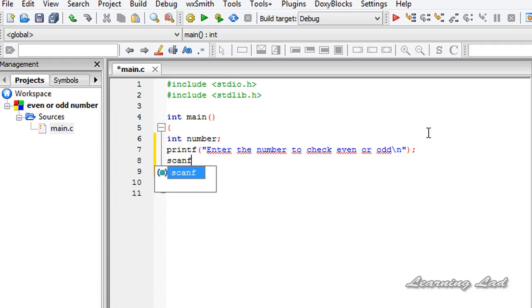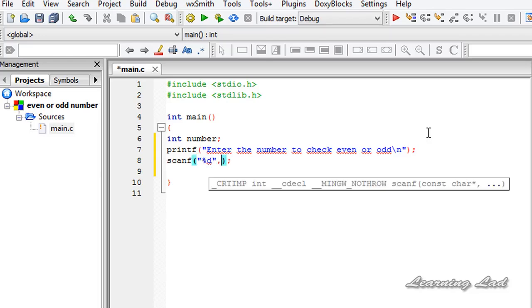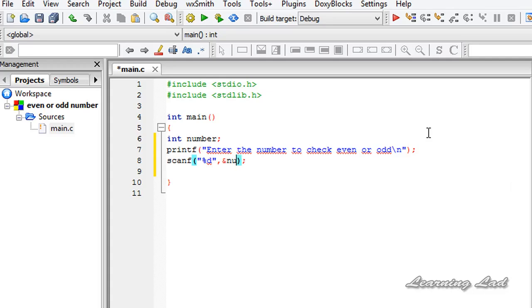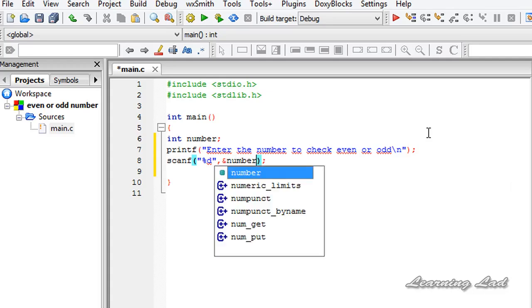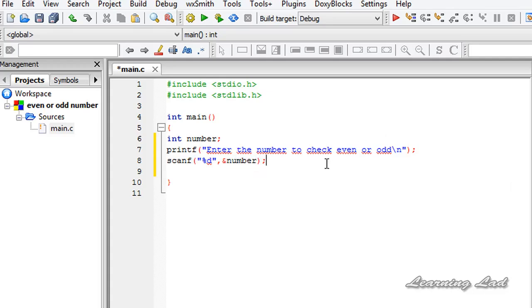I'm going to use the scanf function, and we're going to use the format specifier %d because we are receiving an integer value, and then we're going to store that in our number variable, and we need to use the ampersand symbol here. The next thing we're going to do is use the mod operator to get the remainder when we divide the value stored in this number variable by 2, and depending on the outcome of that operation we're going to print out some appropriate message.